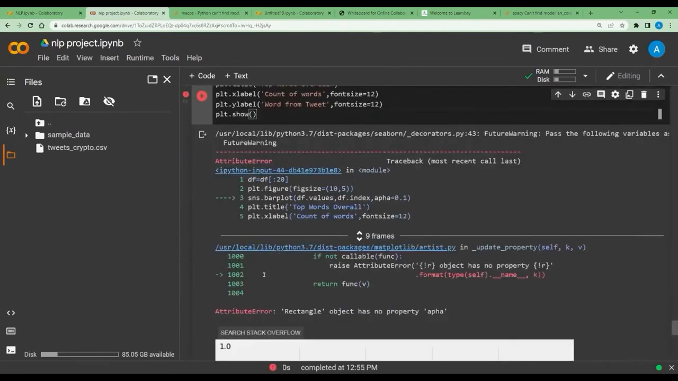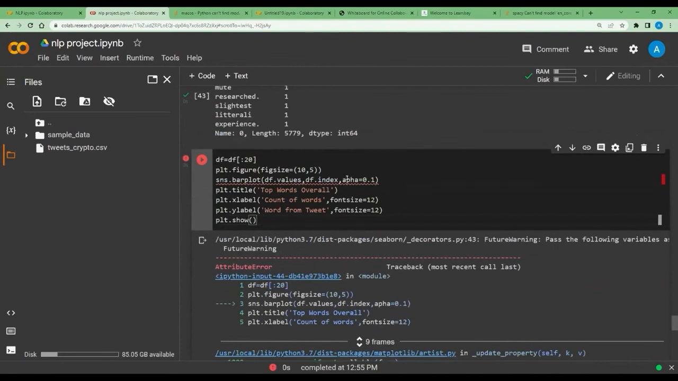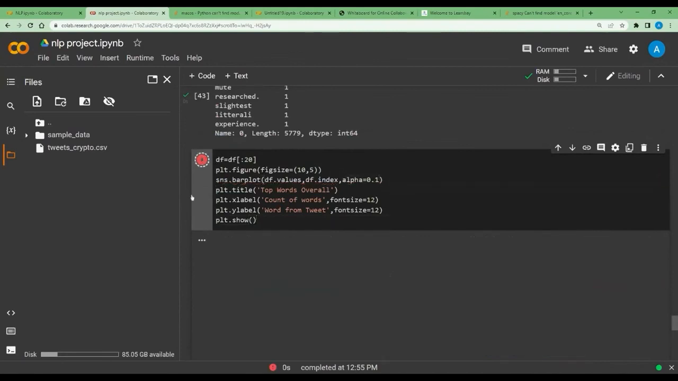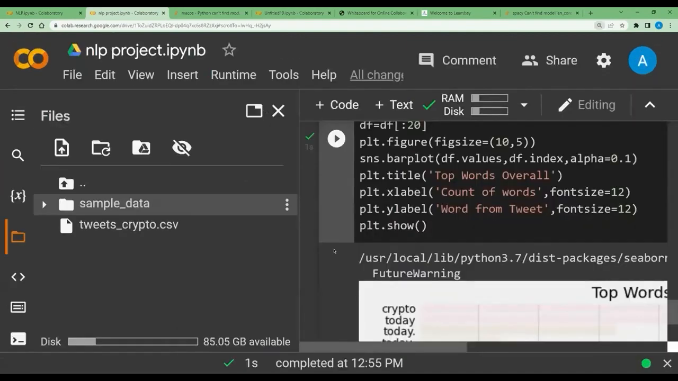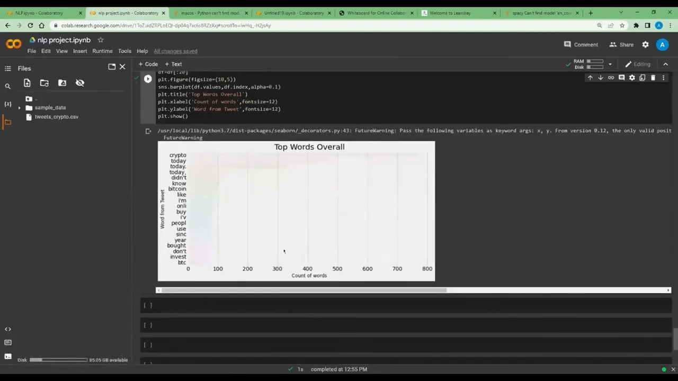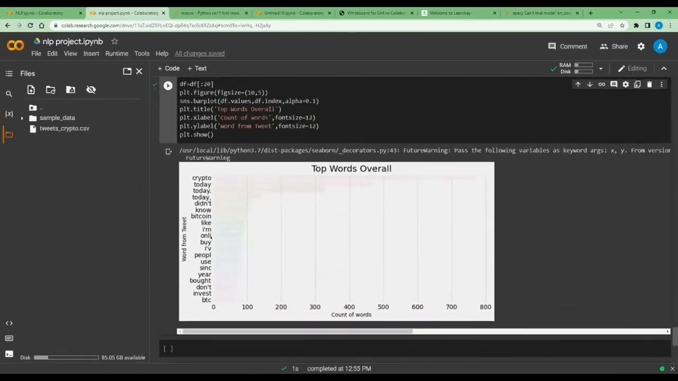Error. Alpha. It's alpha. Oh my god. Oh, it's very light. It's very light. Are you able to see that, guys? It's very light. It's my system error. Guys, are you able to see that?